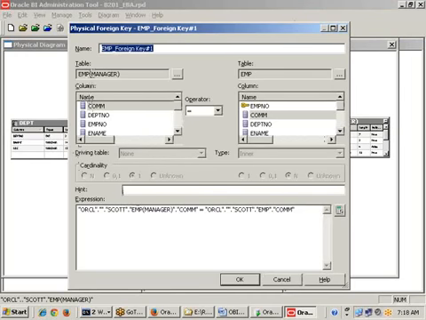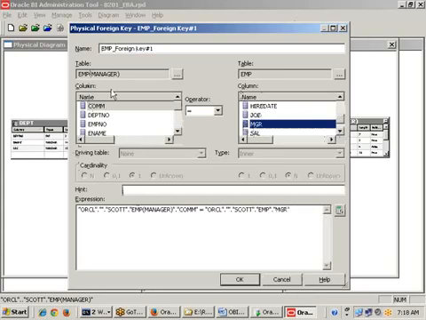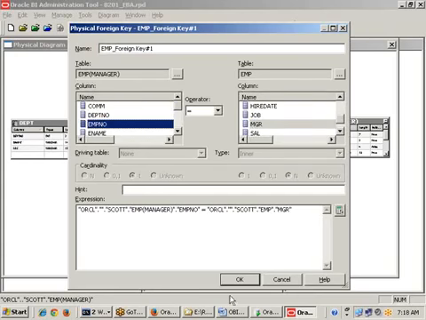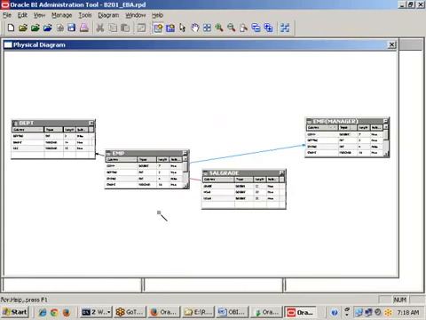Okay, from the EMP table, we can select the manager name, and from the EMP manager table, we can select the employee number. Click on OK. Our job is done. Now this is how we can create the self join.